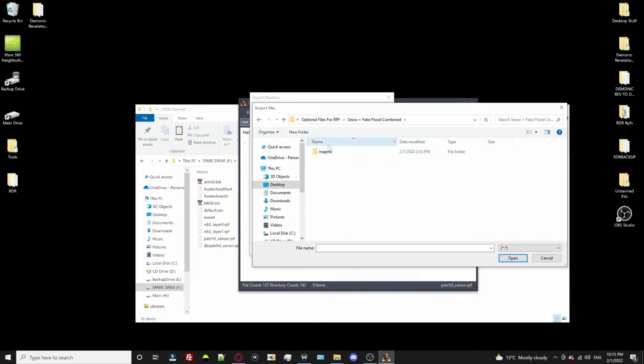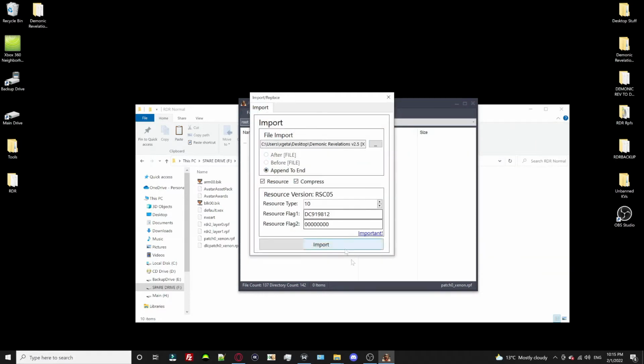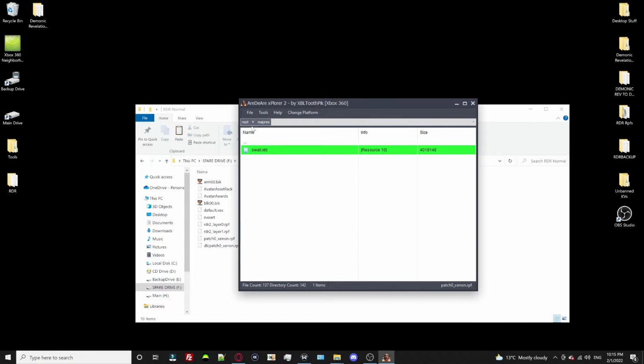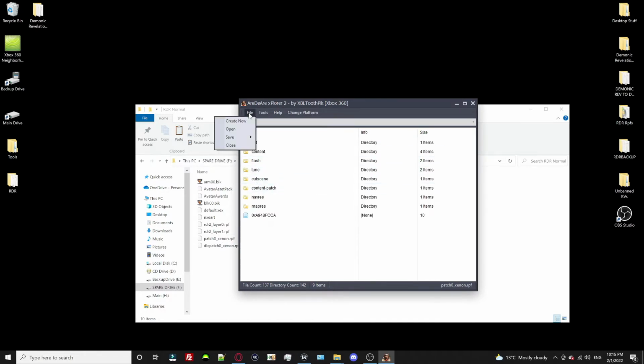I'm going to go into it, go to MapRes, and click swall.xtd. You're going to click open, and then you're going to click compress, and click import. From here, you can go back to root and then just click file, save. You can save as current or as new. That is totally up to you.